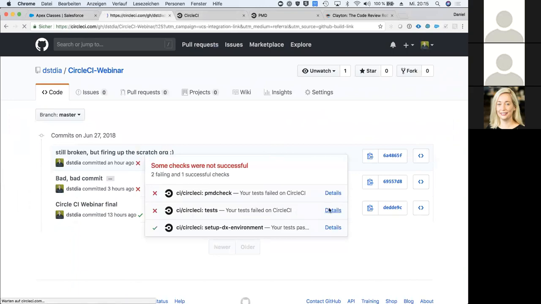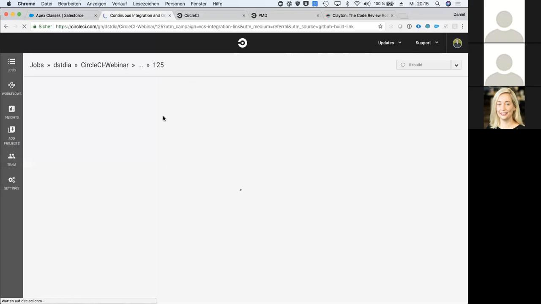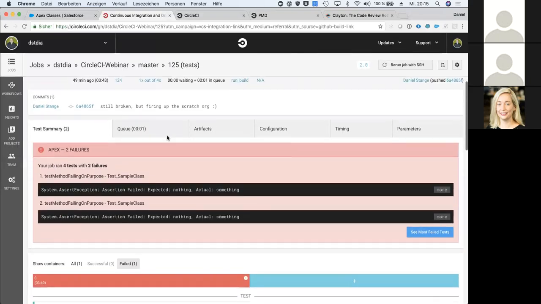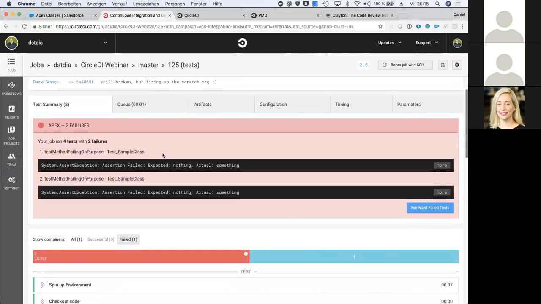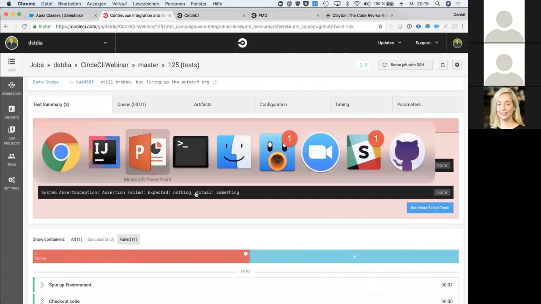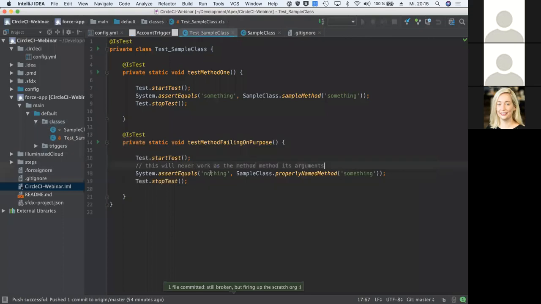If I click on details, Circle CI will guide me to the web interface, and you can see the output of the tests coming in here. So there was actually something wrong with my tests. The assertion failed. So let's look into that assertion and fix it and start the build while I move along.